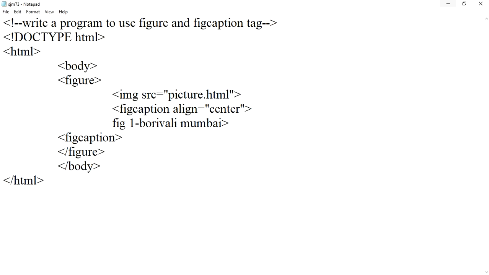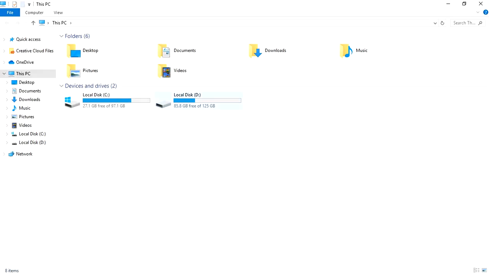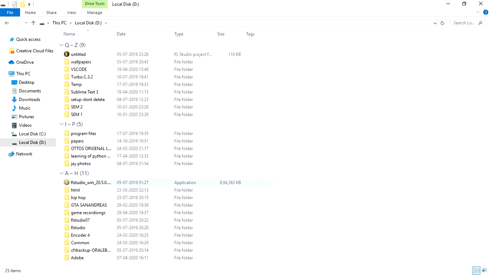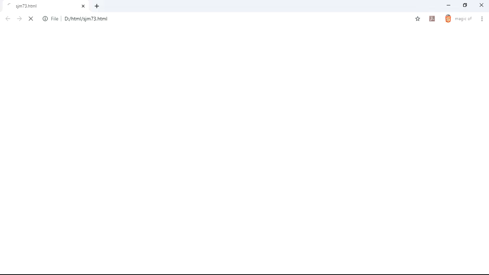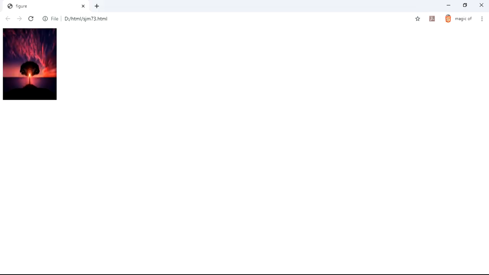So now let us check the output. So now we'll check the output. 73rd program. So this is our basic output of 73rd program.